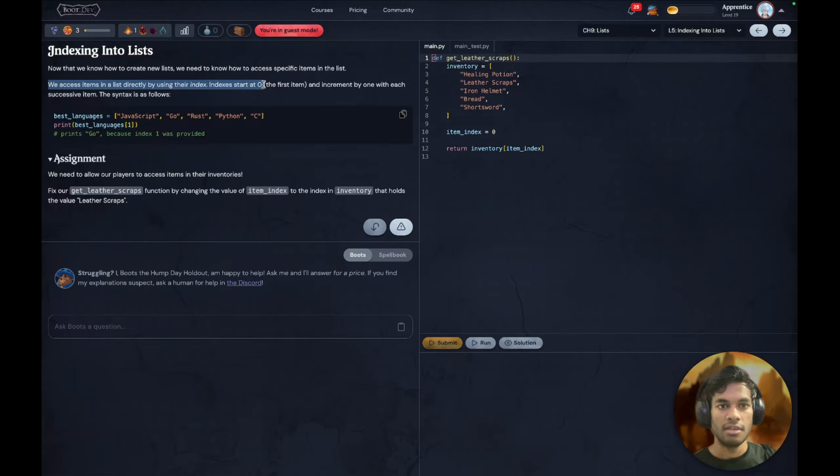Indexes start at 0, which refers to the first item, and increase by 1 with each successive item. The syntax is as follows.